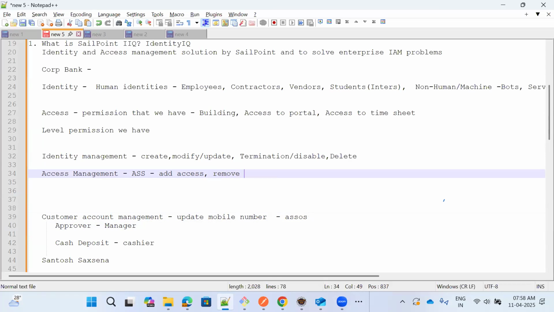They need to remove associate access, and they need to add manager access, which is nothing but a modify operation. They are not creating new access for me, but in the existing access itself, they are removing one permission and adding another permission. So this is a modify operation. Suppose I no longer belong to this department and am no longer supposed to access this customer account management portal, they need to remove my access, right? This is what we mean by access management.